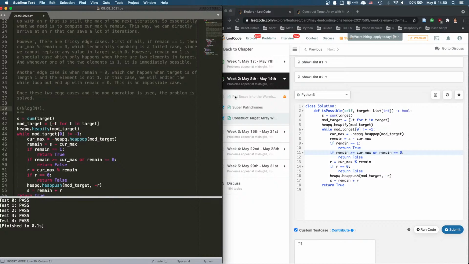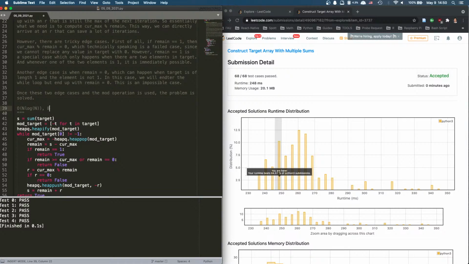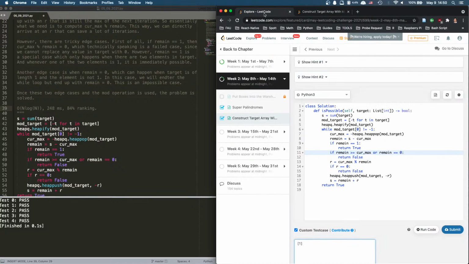And we have a fairly good runtime, which comes up to 84%. I think this is another example of thinking in reverse. Right? I was trying to think forward, how to make it, but it's not working. So we think in reverse.